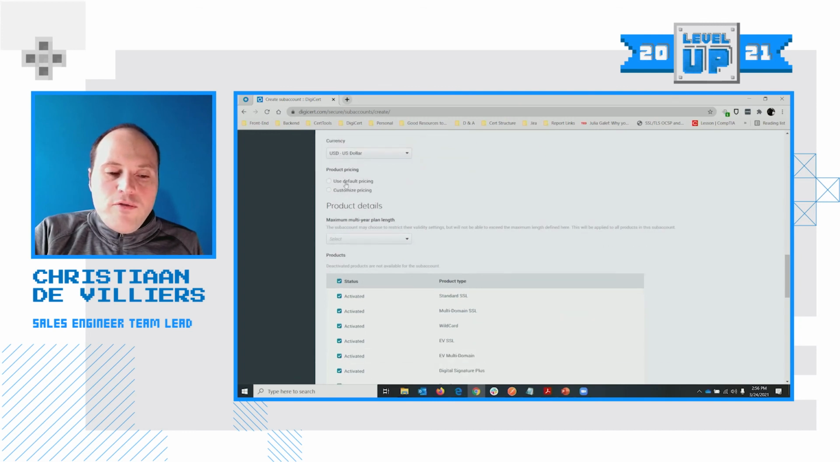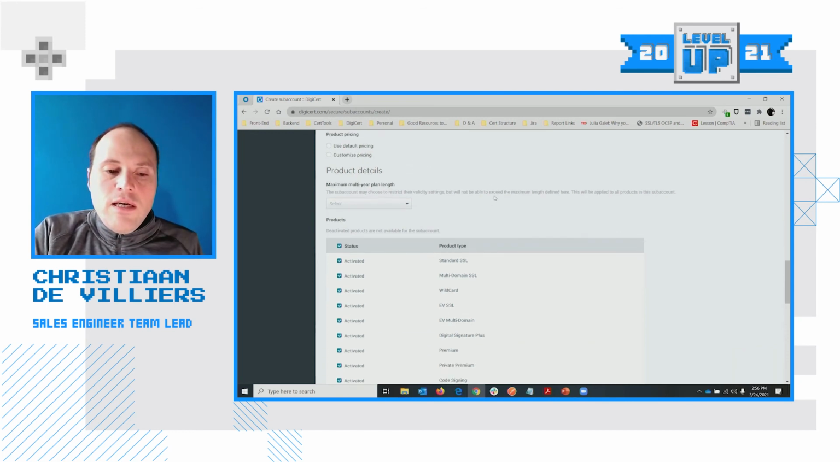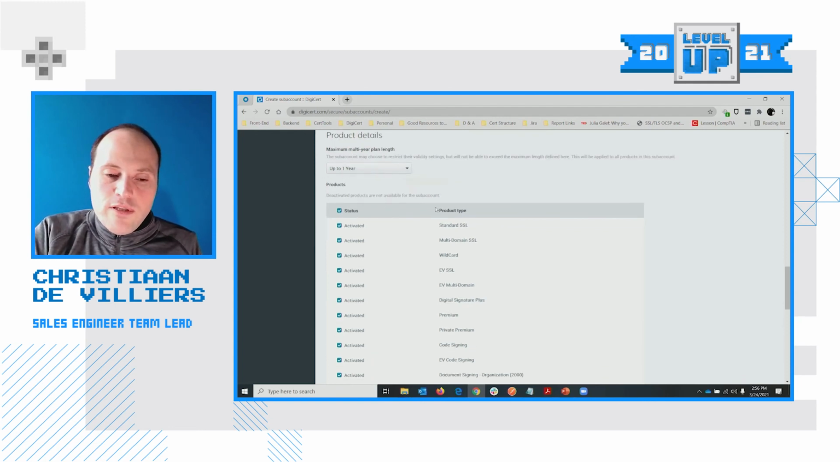You can also use the default price that DigiCert is charging, or if there's a customization level that needs to be displayed instead, such as no pricing, because that's not a requirement for the subaccount, that can be chosen. In addition, if the subaccount is using the multi-year plan, you can also choose if that must be limited. Perhaps there is going to be a restriction where you don't want any multi-year plan orders, in which case you can just restrict that to 1 year.